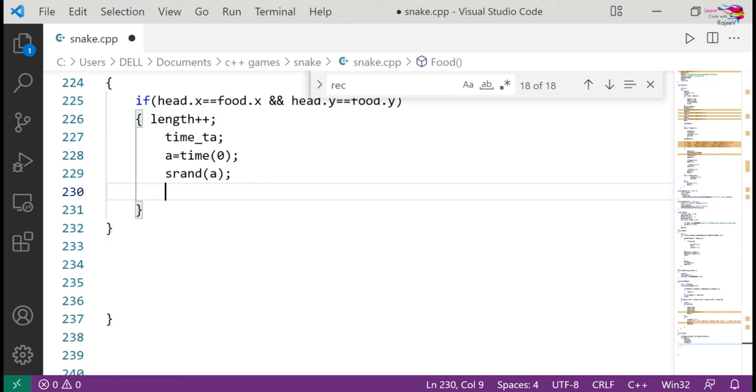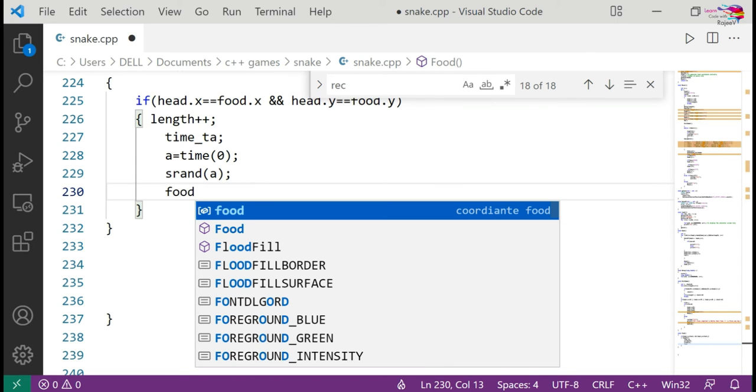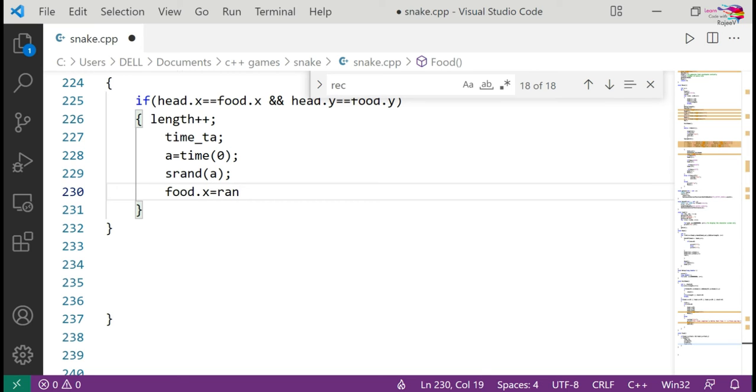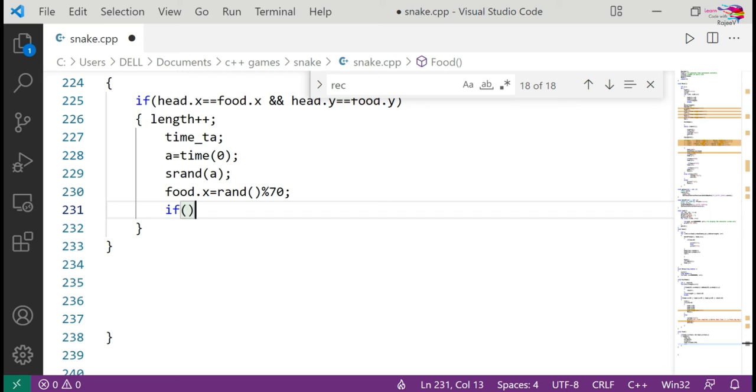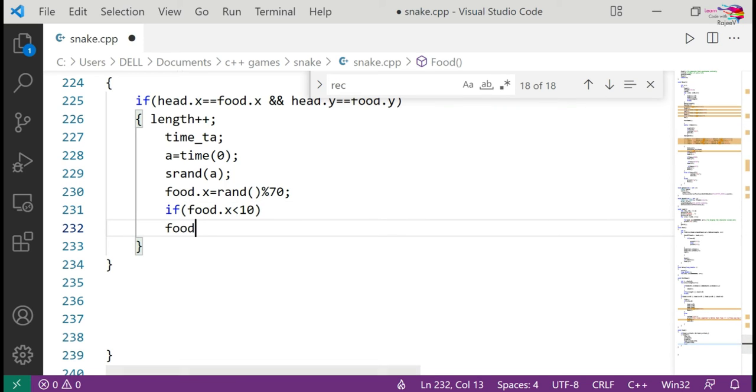After this, so what will happen? Food dot x equals rand, and then percent 70. There I'm just putting the logic. It will increment within 70, randomly putting the value. Here I'll take the conditions. If food dot x is less than or equal to 10, what will happen? Obviously it should increment. So food dot x plus.